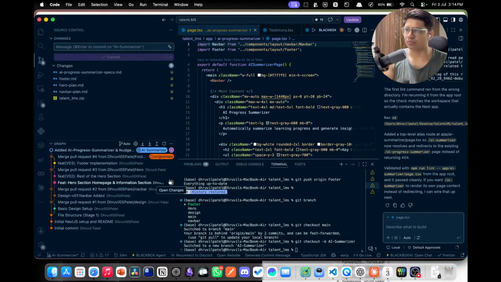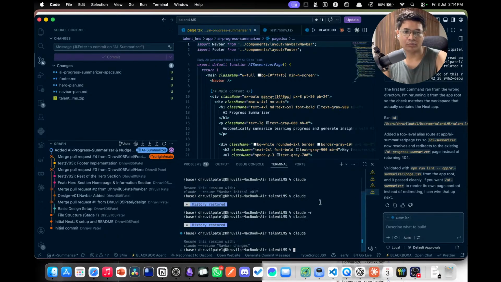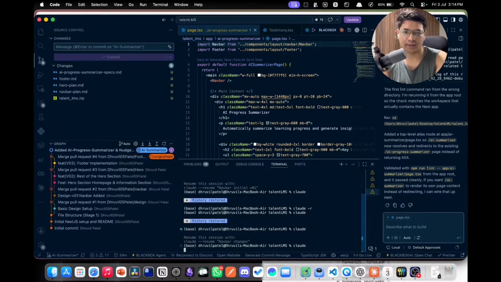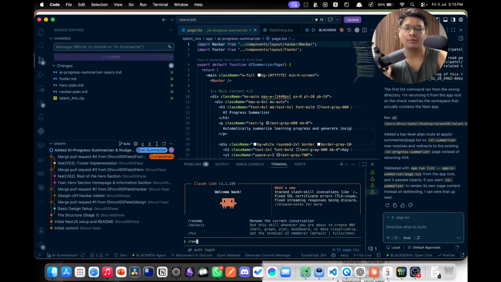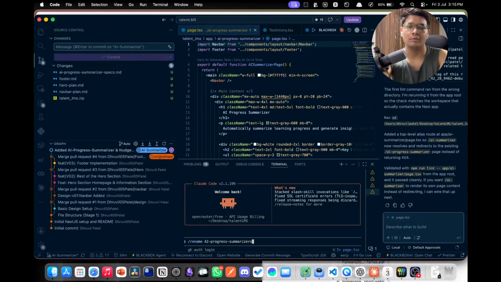And to make this thing simpler, we'll use these plan to make sure we use everything efficiently. We'll just go to Claude and first of all, let's rename it to AI progress summarizer because our chats will be saved here.